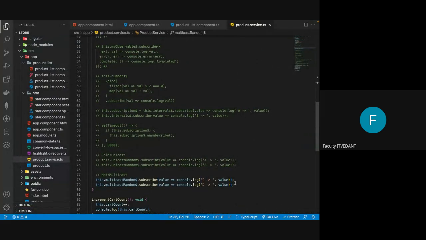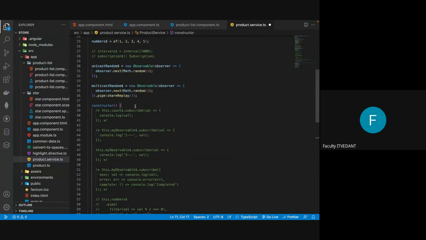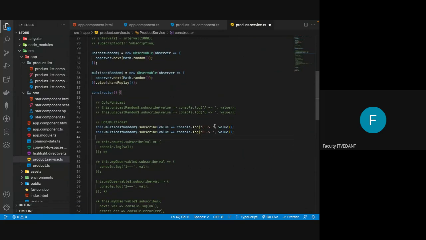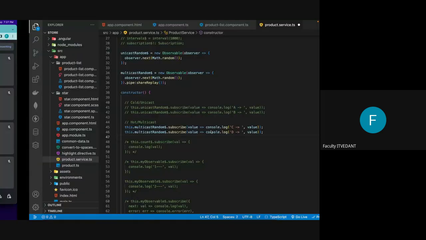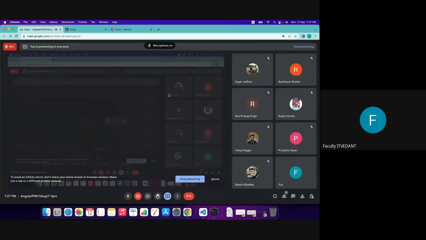I'll just put it above here so that it can be in one window itself. Write it down. Once done, let me know.